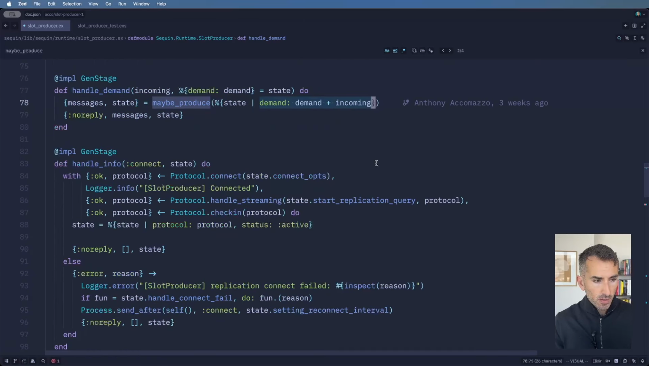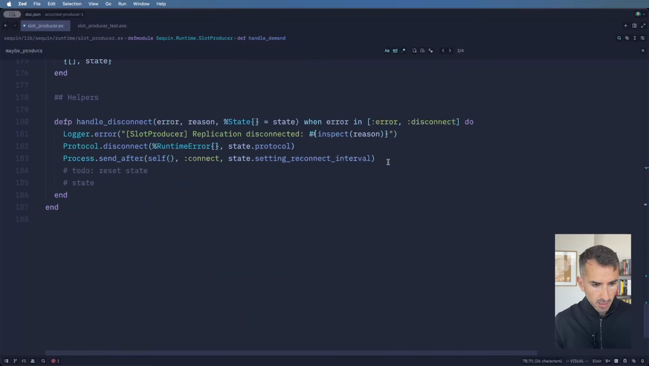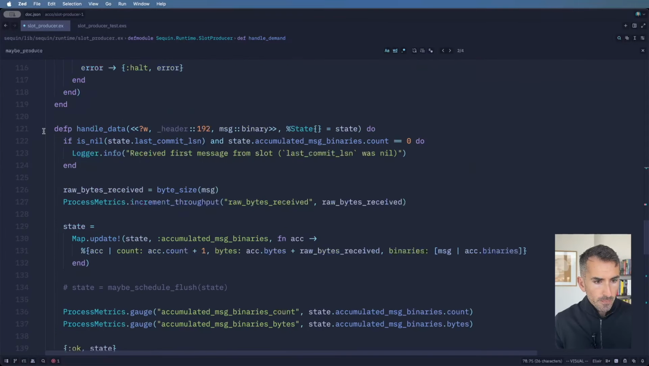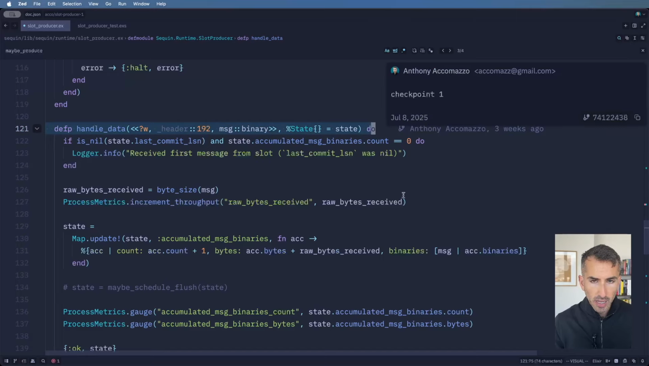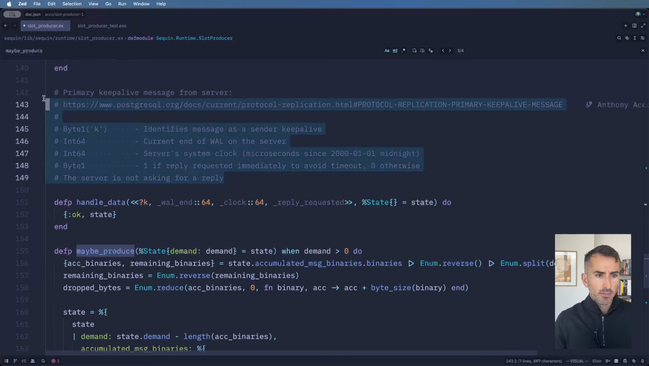So with all this context, you will now hopefully be able to understand the tests. There's maybe just one more thing, which is we've got this handle data clause for the copy messages. We've got one more for the keepalives. So remember that question mark K, those 107 messages coming in. This gives us a little bit of that. This just describes the protocol.